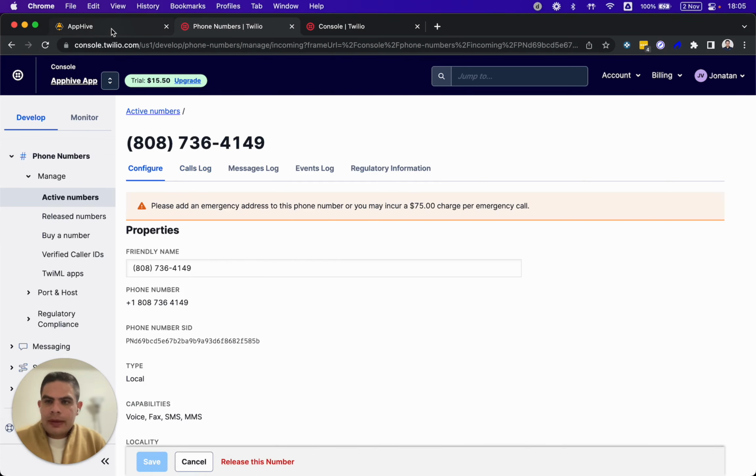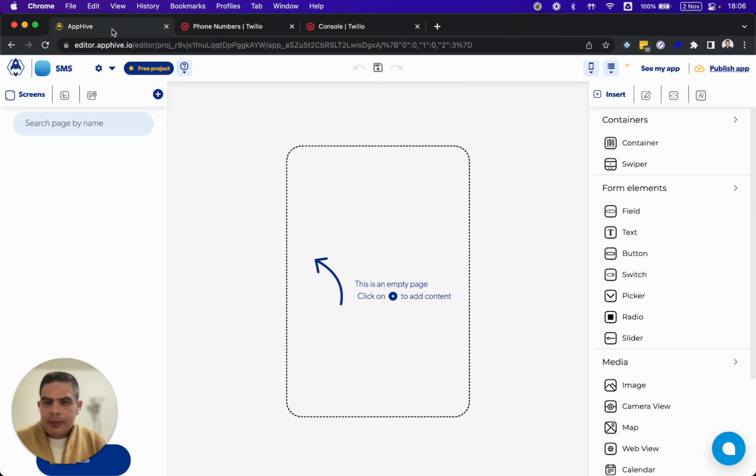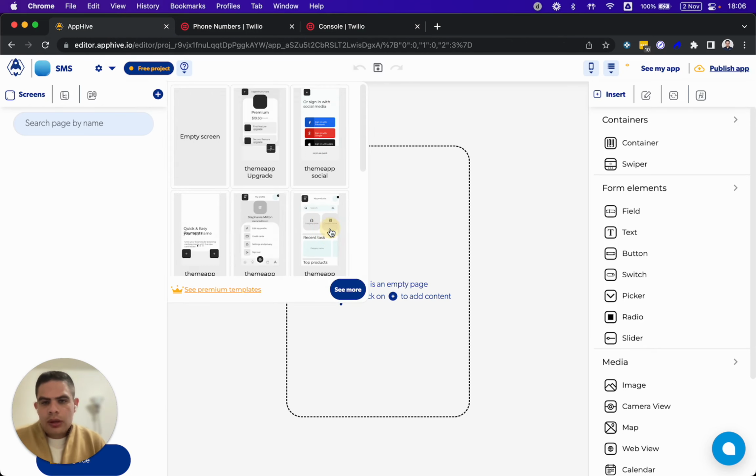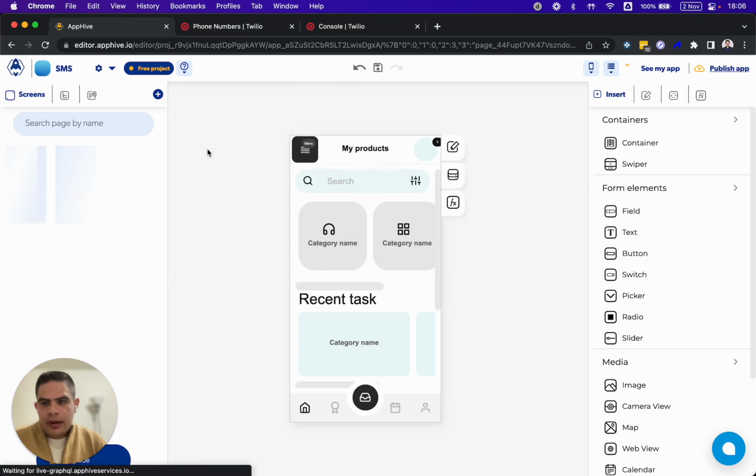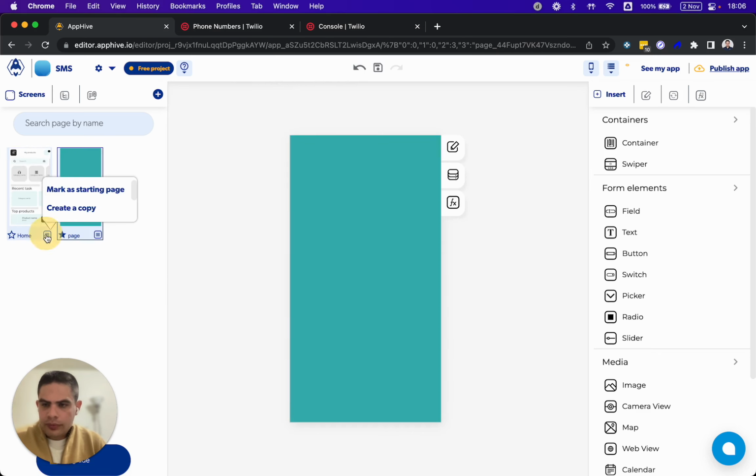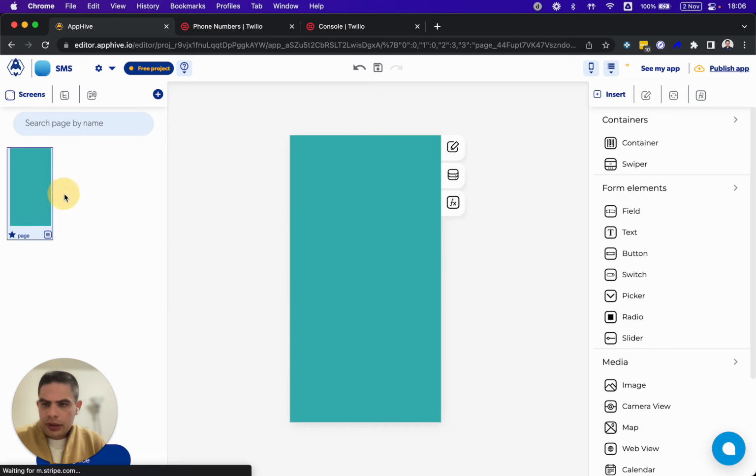Okay. The next step is to create an application in Apphive. If you already have one, you can use this application. So I'm going to add an empty screen. On this screen, I'm going to drag and drop a button.